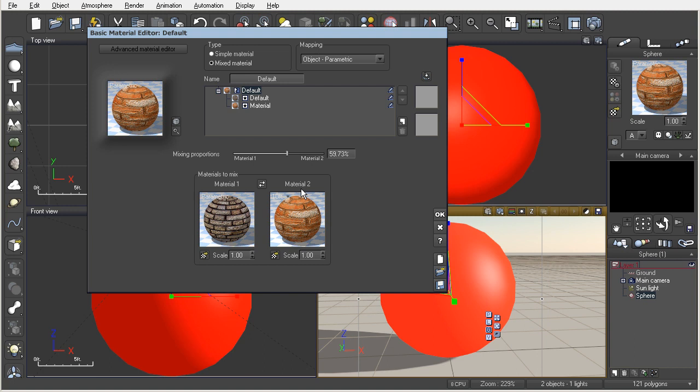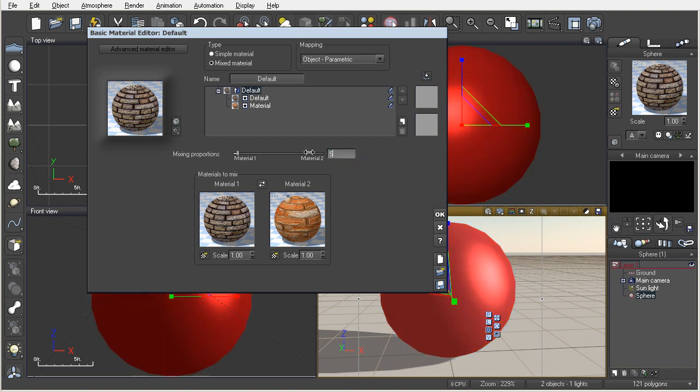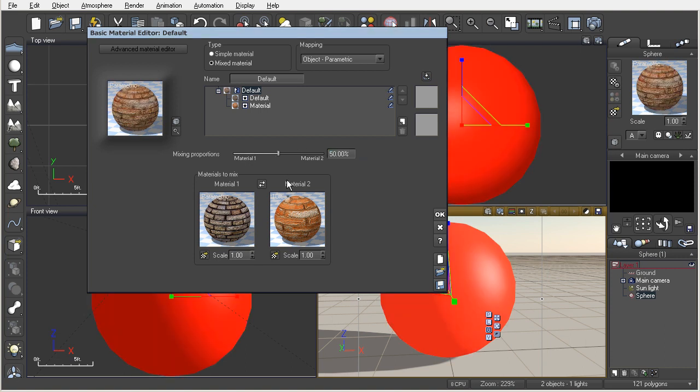Now it looks like it's not really mixing them together, because once we get past 50% on the plus side of that, it's going to really just show material 2. Now if we get on the negative side of 50%, it's only going to show us material 1. So if we want to see a true mixing, we need to give it 50-50 here.